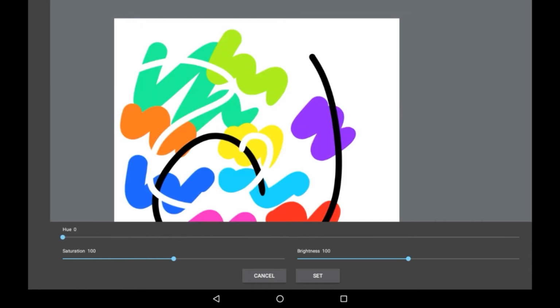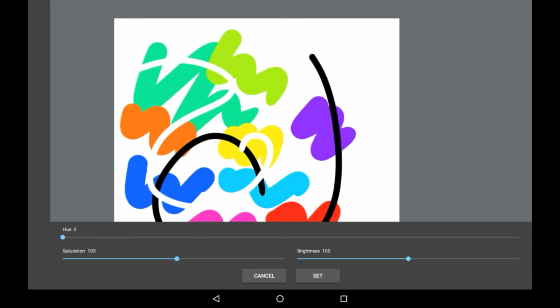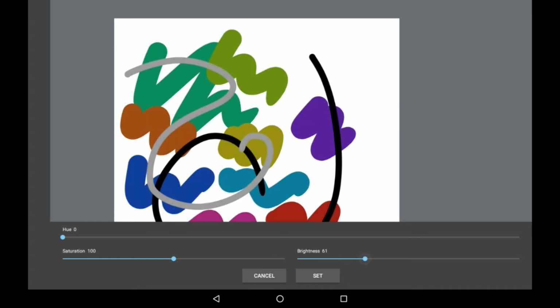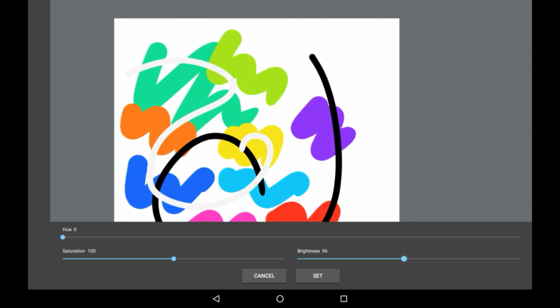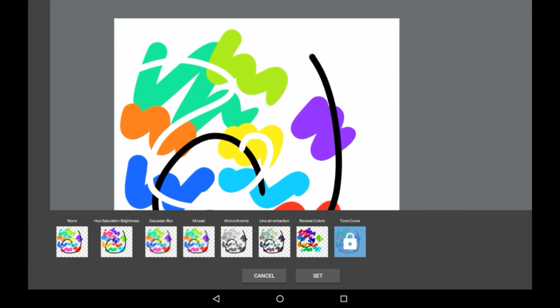Then we have saturation. You can up the saturation to essentially make your colors really stand out, the most saturated they can be. Or you can lower it and have them be less saturated. This does not affect white or black. It should also be noted that hue does not affect white or black either, as you can see right here. Then brightness, this speaks for itself. It's just the brighter you want your colors to be, or the darker you want them to be. 100 tends to be the main default for these, unless it's hue, which is just 0. Then when you're satisfied, you can click cancel or set. I'm going to be clicking cancel for here and going into other filters.